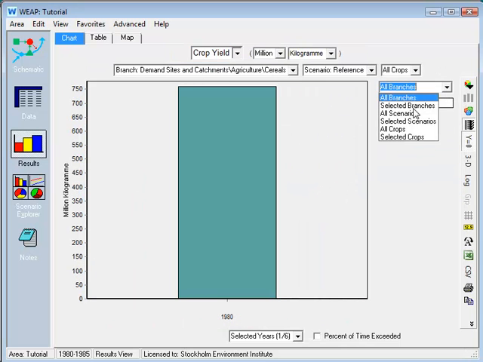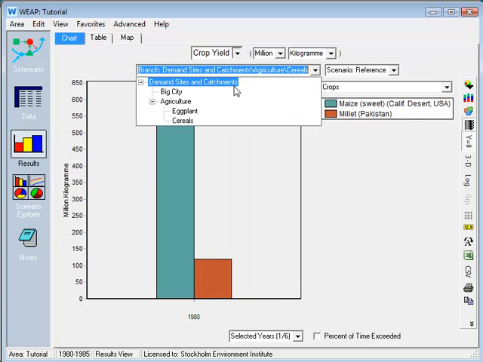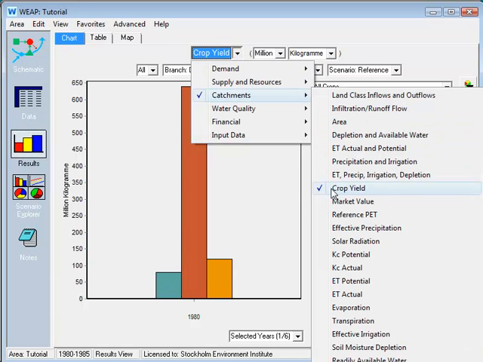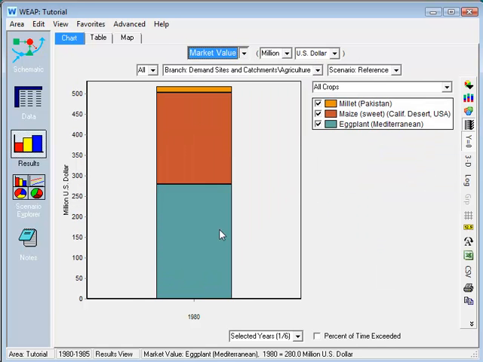If we look at this across all crops, here we can see all three: eggplant, maize, and millet. The maize has the greatest yield because it had the largest potential. And we can look at the market value for the different crops. Here, eggplant is over half, since it was such a valuable crop, even though it was only 20% of the area.